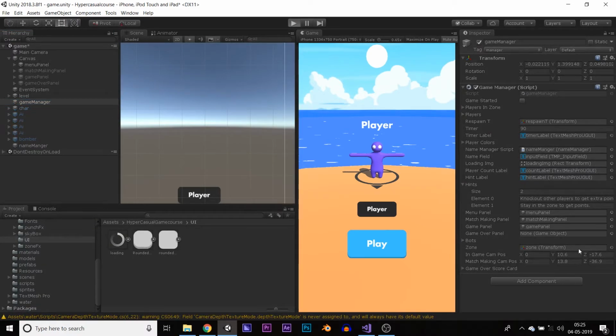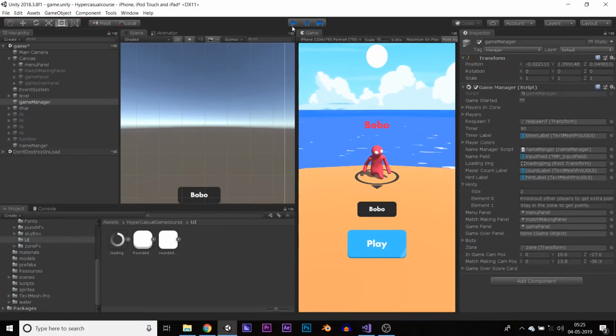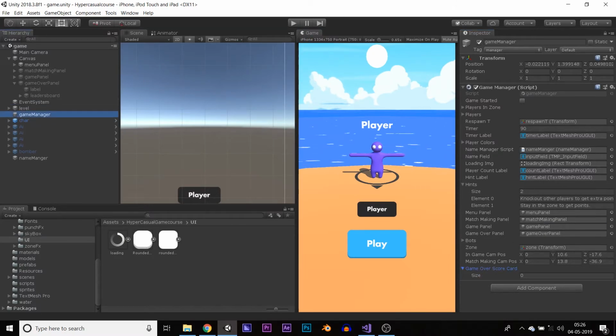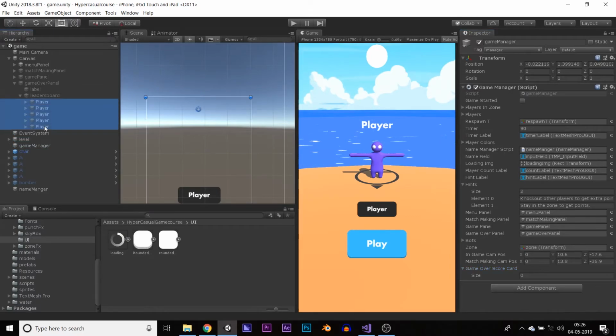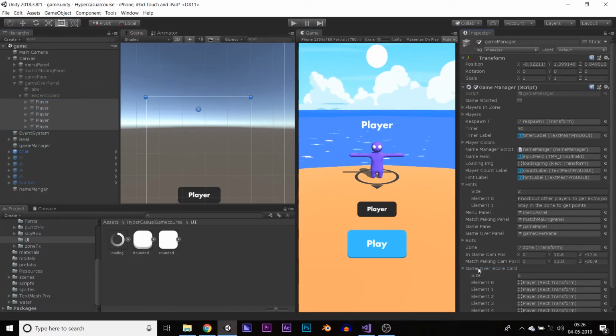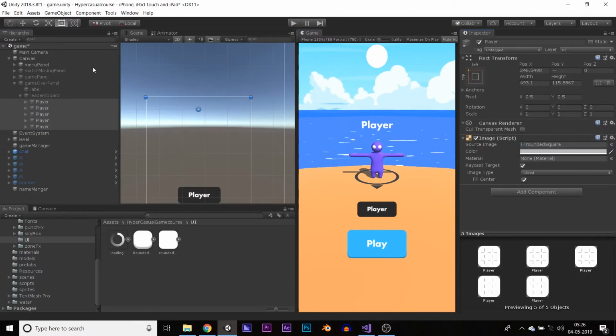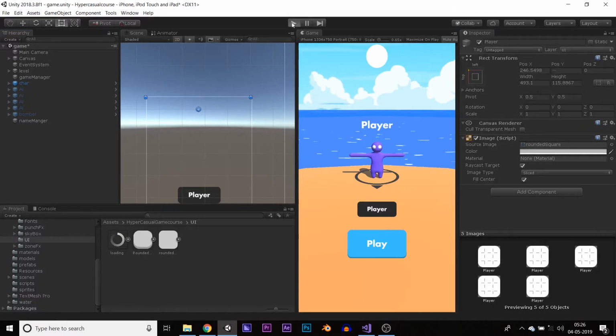Actually, I forgot to assign our game over panel over here, so let's do that. Assign our game over panel and also assign our game over cards. So open up the game over panel and click on this lock icon, so it locks our game manager in the inspector. Open up the leaderboard, select all the scorecards and drag and drop them over here like this. Now we can click on this again, so it unlocks it. Now let's hit play.